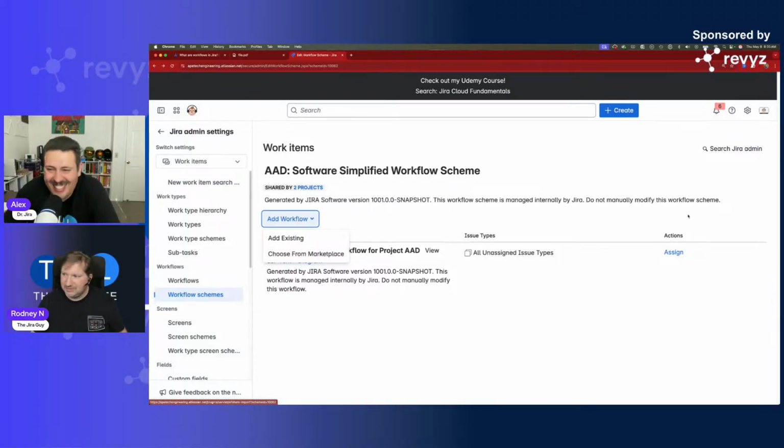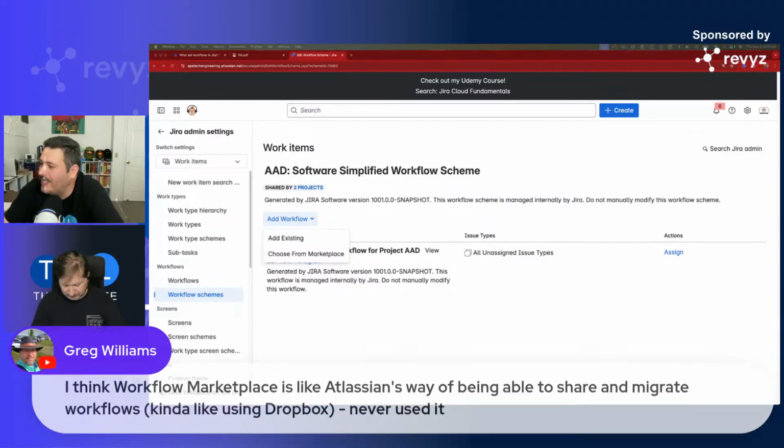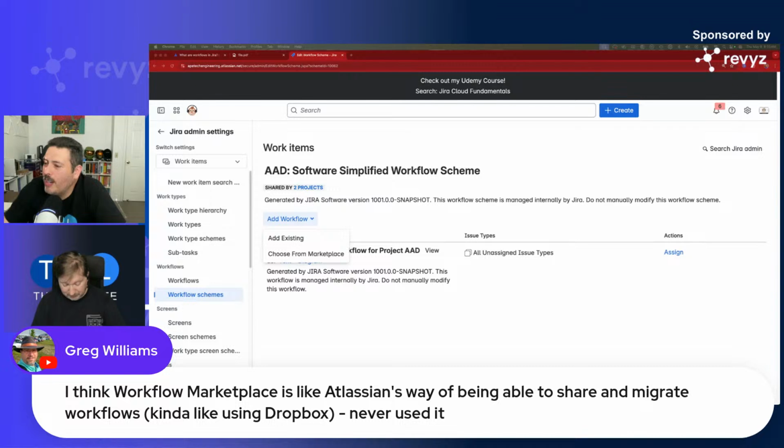Fix it. All right. Well, I'm just glad that I'm not the only one who's like, why in the world does this exist? I've never once had any reason to hit that button. Greg says, I think the workflow marketplace is Atlassian's way of being able to share and migrate. That's why I would like to put my sandbox workflows into it and copy them over.